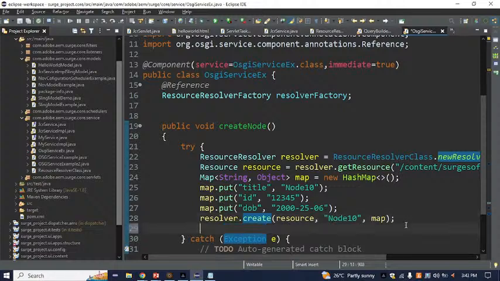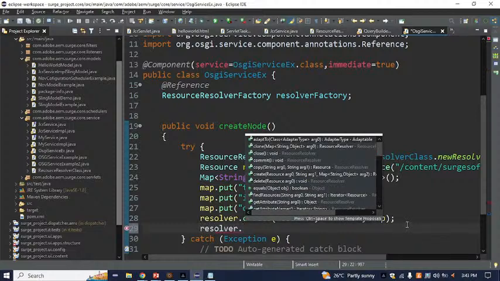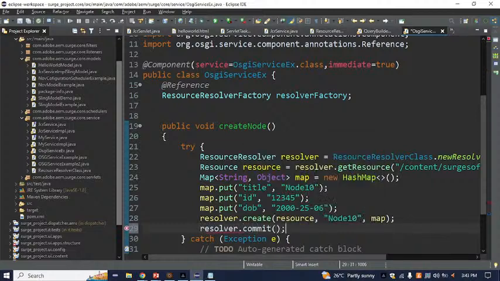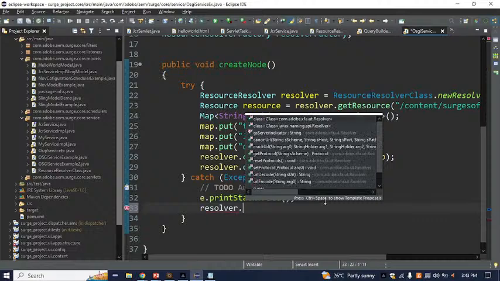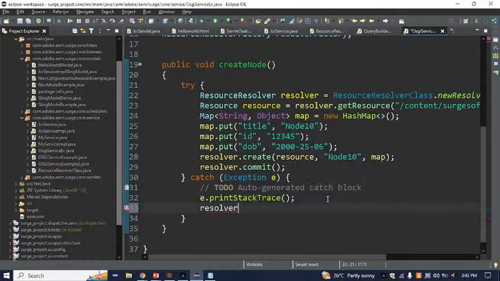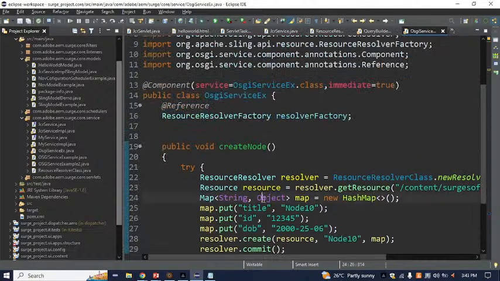Whatever we have created we need to save, otherwise it won't create. So for saving you simply have to type resolver.commit. That's it, it will save. After that if you want to close it, you have to define resolver.close. But this is a resolver object we don't have. We have to create it, then you can close it. So this one is done, this one is done.